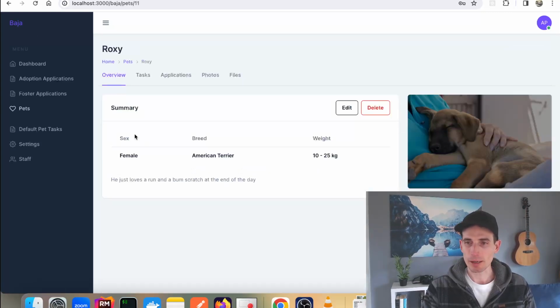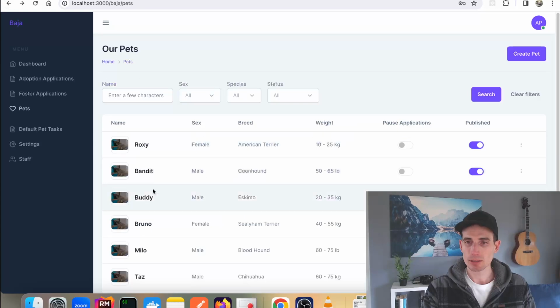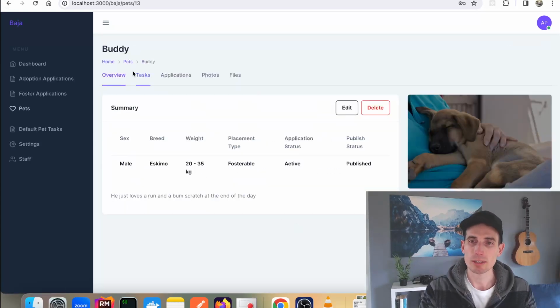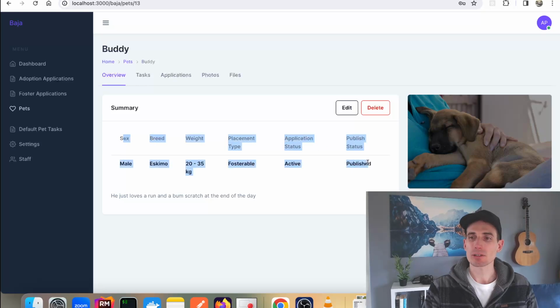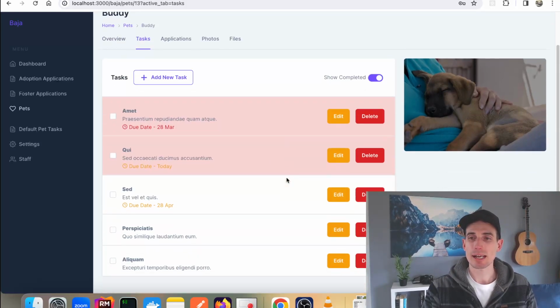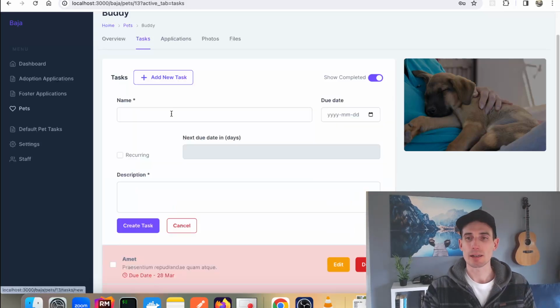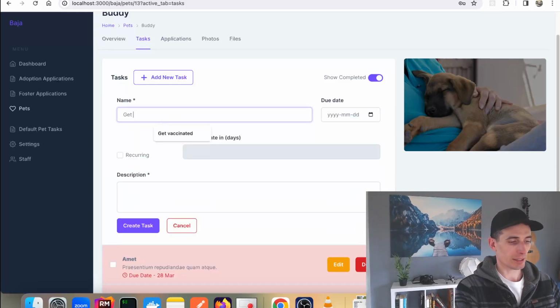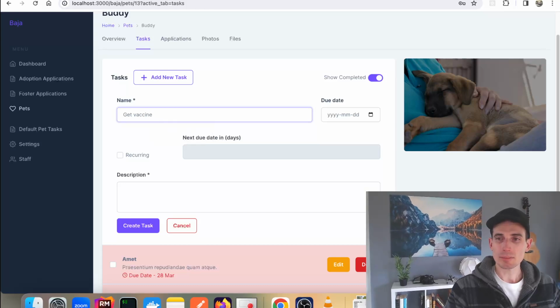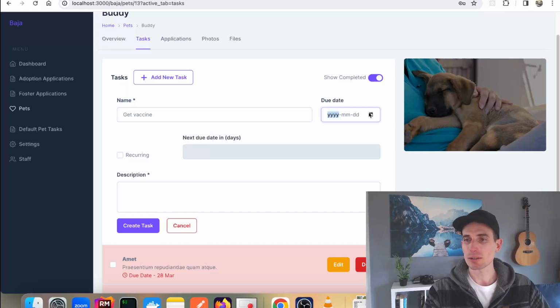And if you click on a pet, this one's been adopted, so let's click on another one right here. So you see there's different tabs. There's an overview tab with some basic information that comes on the profile. There's a tasks tab, which is actually really handy. So now you can come in and create individual tasks on a pet. So you can call this task, I don't know, like get vaccine, something like that. And you can set a due date on here. So we'll say, let's do this next week.